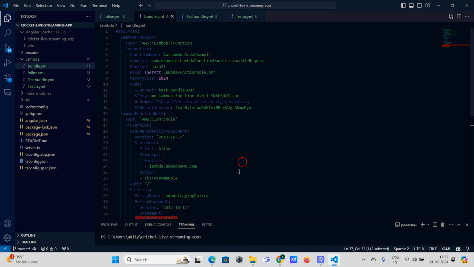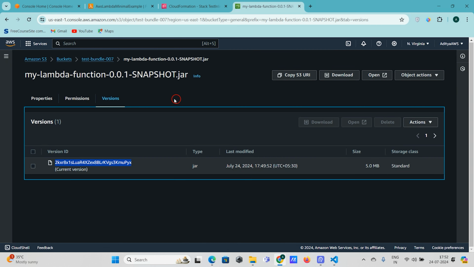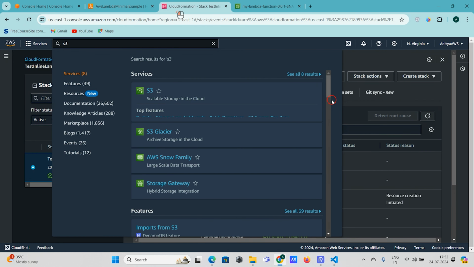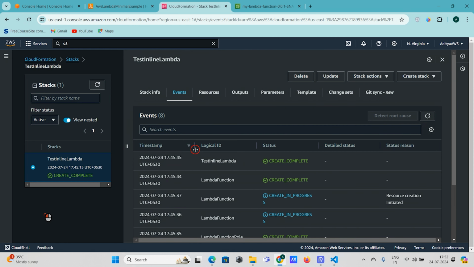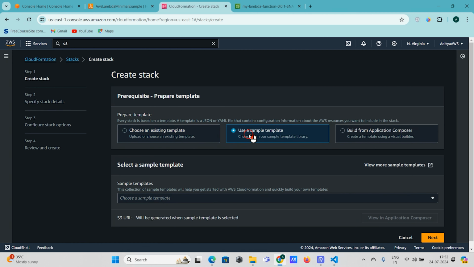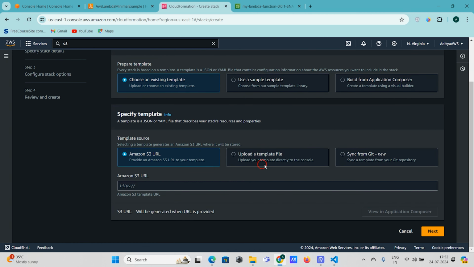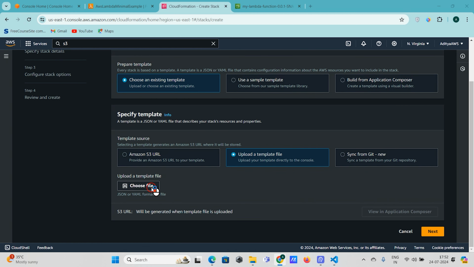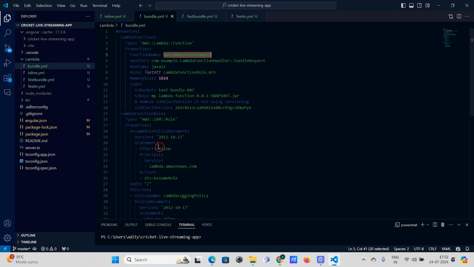Okay, now we will try to create this AWS Lambda Java example through CFT or CloudFormation. So for that, go to your CloudFormation stacks, right? And you already have one stack available, that is test inline lambda. Just go back to the stack section, and again try to create a new stack. For that, use an existing template, upload a template file and choose file, right? You have to choose your template file.